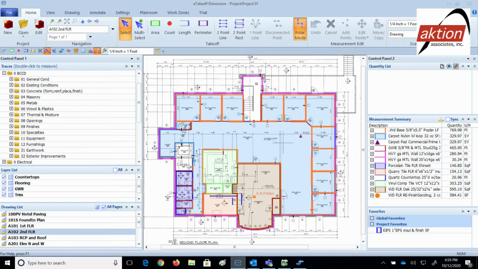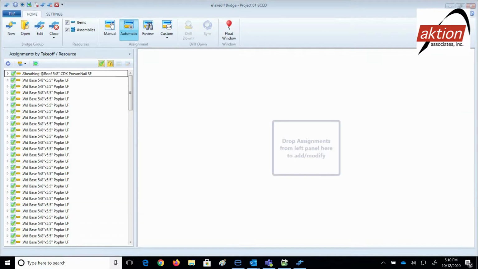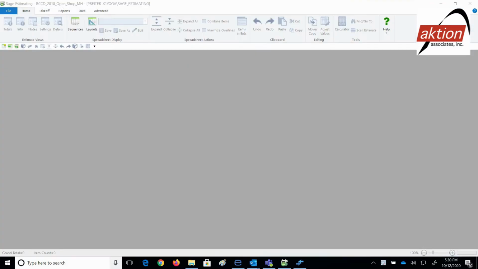This is Takeoff Dimension Advanced, where you actually perform takeoff measuring. Your takeoff items will be aggregated here in Bridge, and Bridge automatically submits your takeoff into your Sage estimate. This is Sage Estimating Essential that will have your takeoff items priced, markup added, and then ready for review. Now I'm going to show you the quick and easy workflow process.